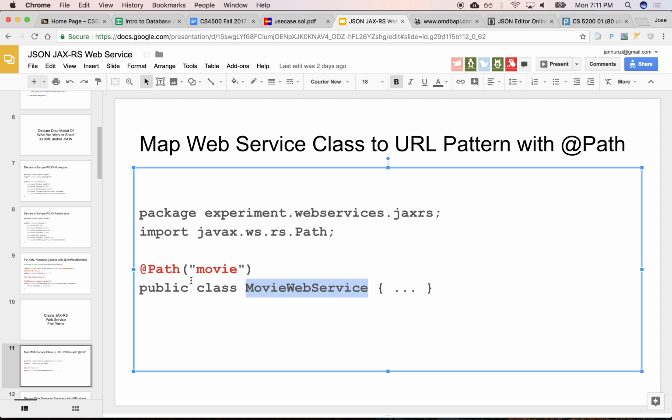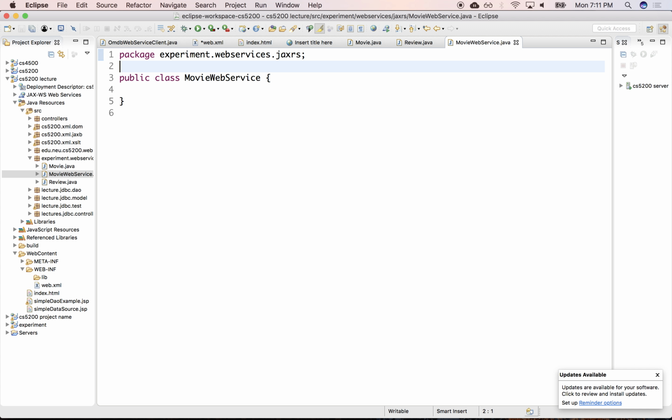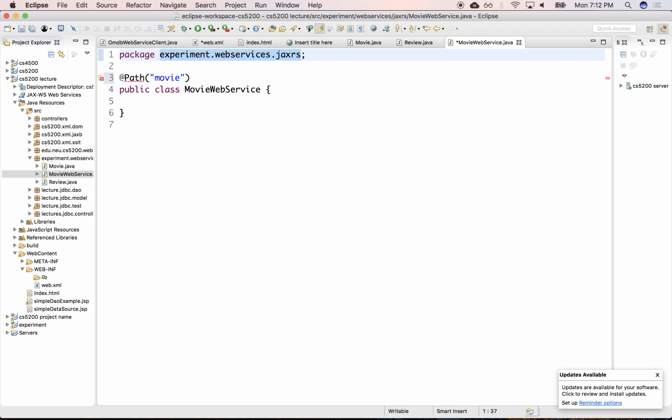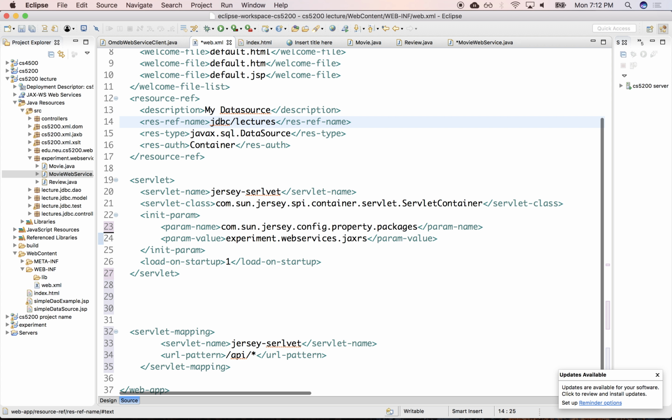Right, and we're going to map it. We're going to map it to the /movie. So /API/movie. Right. If someone comes with that URL, they're referring to this particular class. Right. So we annotate it, saying that this is part of that path, right? Notice that it's in the correct package. It's in the correct package over here, right?